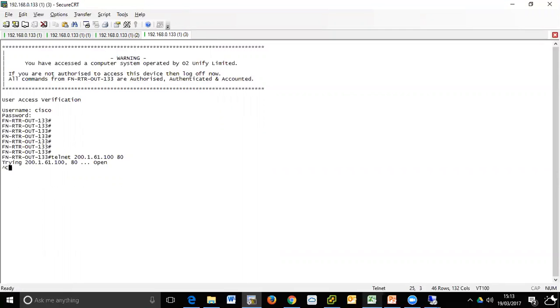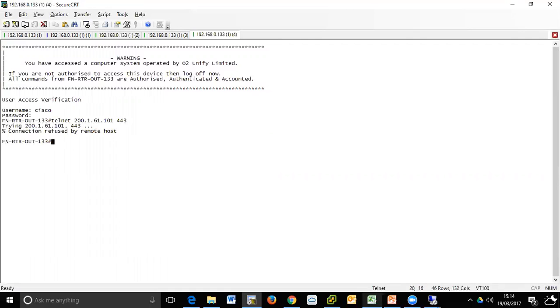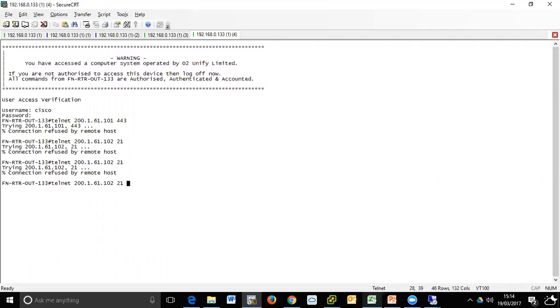Yeah, you can see it here. I can also make a new session for FTP, for example. But for this one, will it be FTP or HTTP? Yeah, I think HTTP, 4.3. So you can see 201.161.101 and 102. I can see 21 is also refused by that remote host.